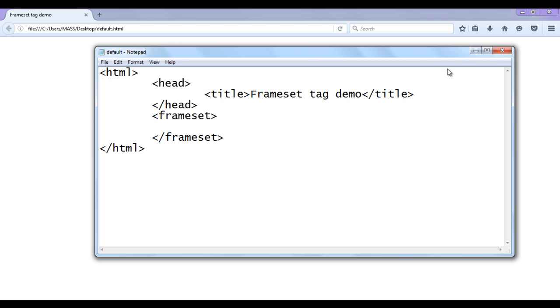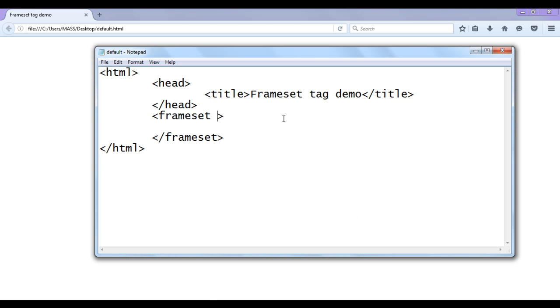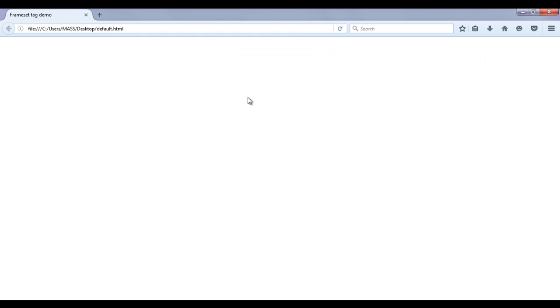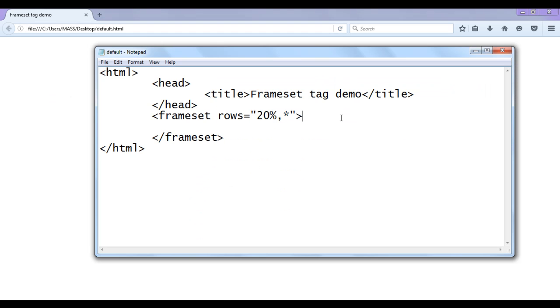Now what I want is to create two different rows here. To create two different rows, we know that we use the rows attribute and then we can give values. Let's take the first row to take 20% of the browser window, comma, then I put a star, and of course the second row is going to take 80%. File, save, go to browser and refresh. At present nothing is happening, you can see. Let me add one frame to it.